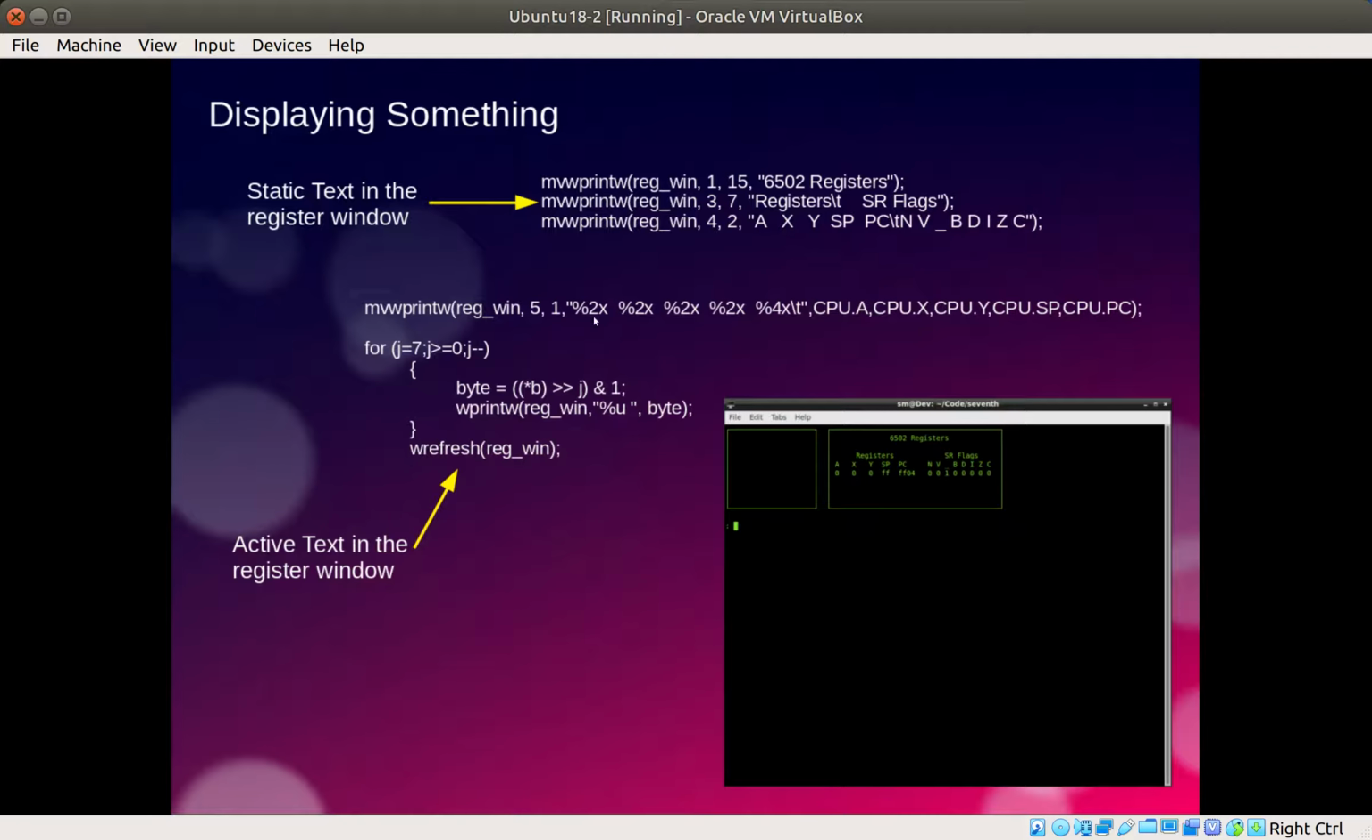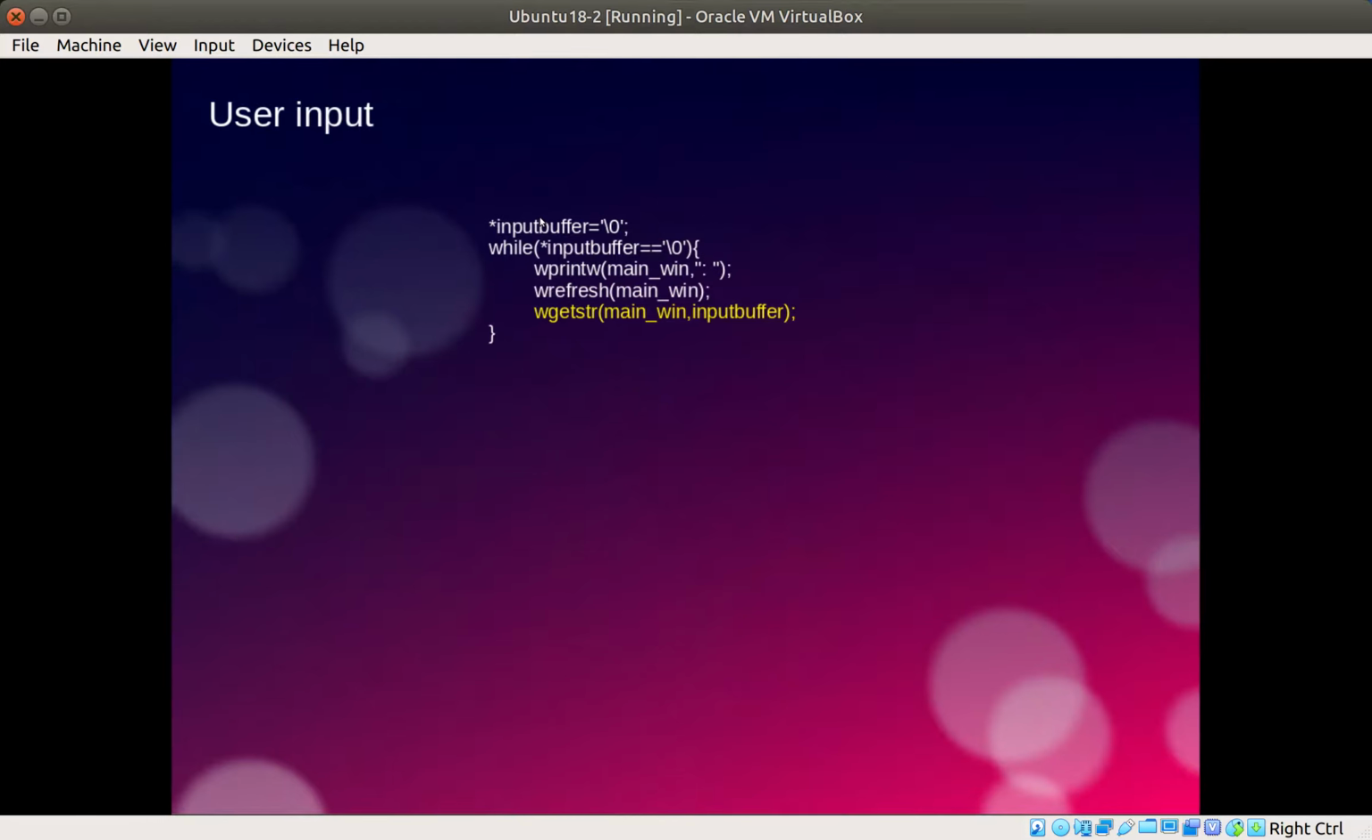And again, once we finish doing all of this, we have to refresh that particular window, otherwise you wouldn't actually see the changes we just made. And I've called that active text. Okay, and this is the user input function. We had to change this.